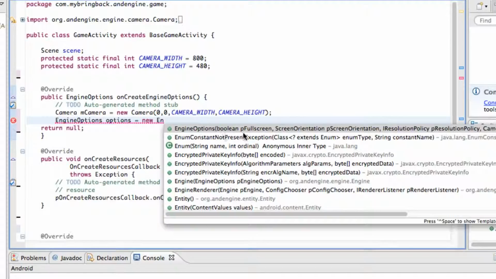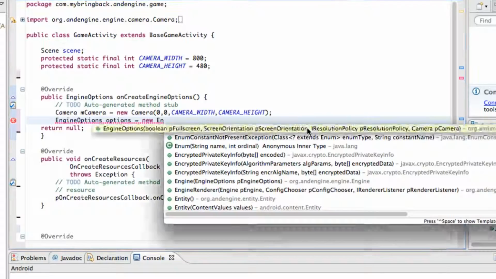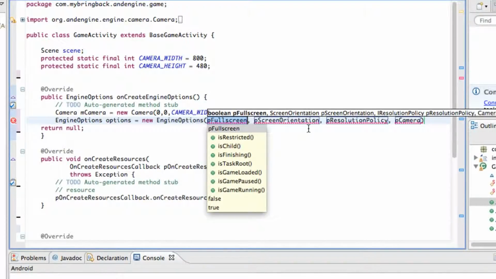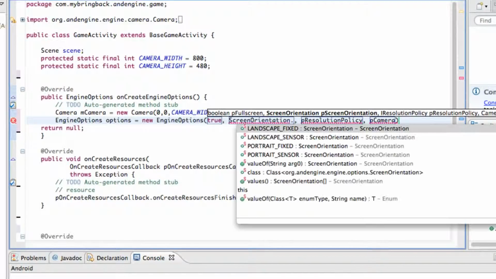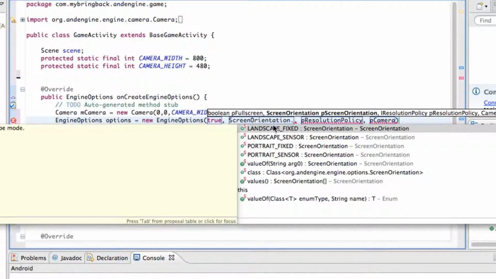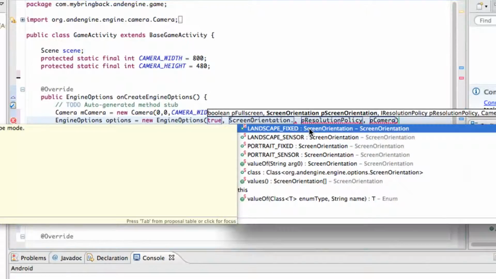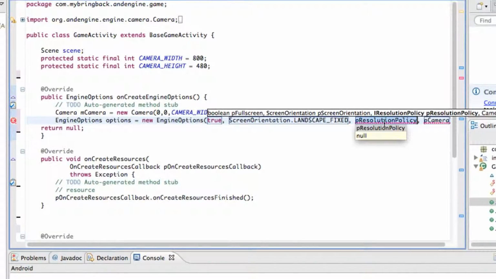Again, like I said, there's full screen, and what kind of orientation we want, whether that be landscape or portrait. So again, the first parameter is going to be true because we want it to be full screen. For the second parameter, we want to refer to the ScreenOrientation class that comes with the AndEngine framework, and then we just hit dot and we have landscape or portrait. Our game is going to be landscape. As you can see, the width is 800, the height is 480. So the user should be playing the game on their phone turned sideways. That's landscape view. The next parameter I'll talk about here in a second.